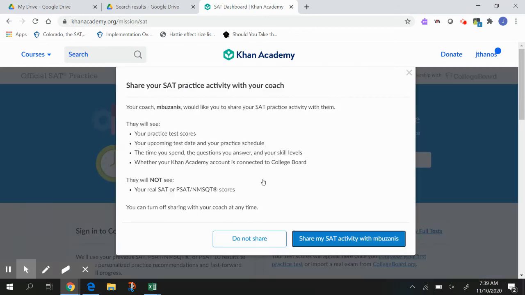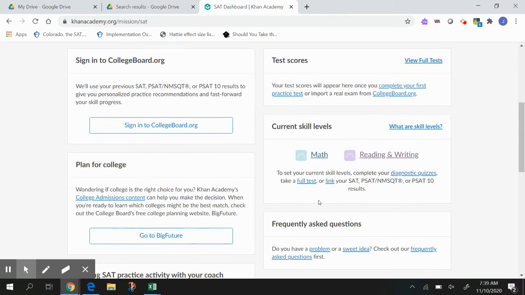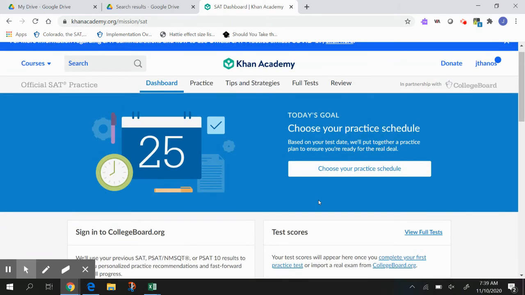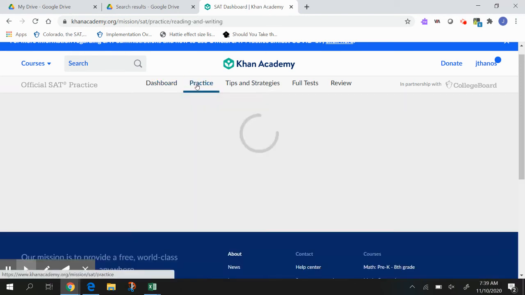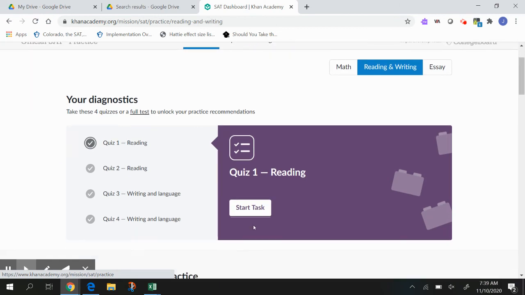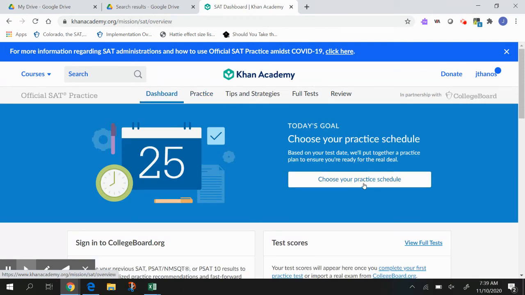When you get into this dashboard, you will see that you can choose a practice schedule. You can see different test scores that you've also taken. You can also see that there's full-length practice tests that you could take if you wanted to sit and take a full-length practice test. If you click on practice, you can start going through the different tasks that you would be able to practice. If you set your practice schedule, then you'll see that your questions pop up here.